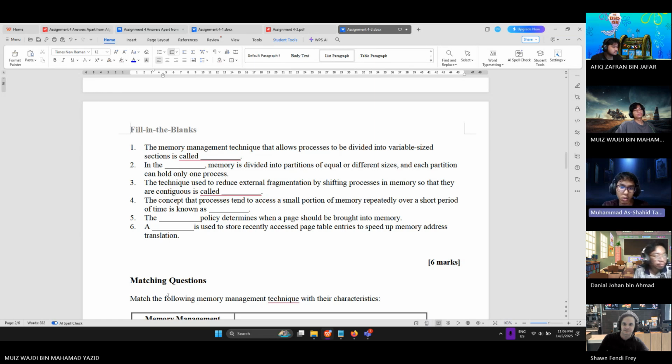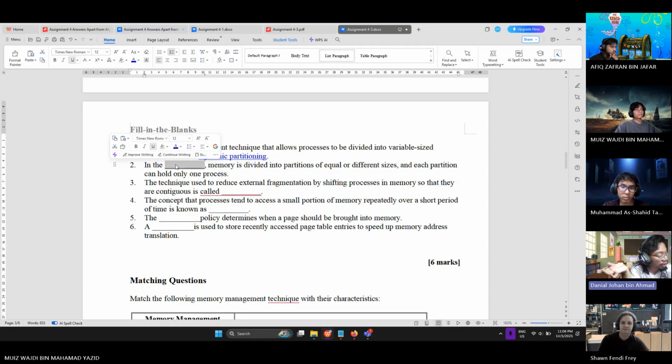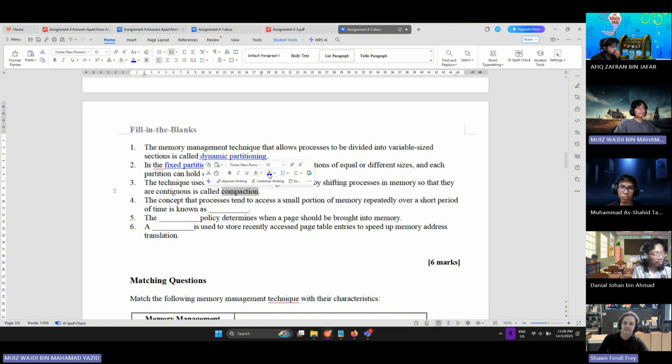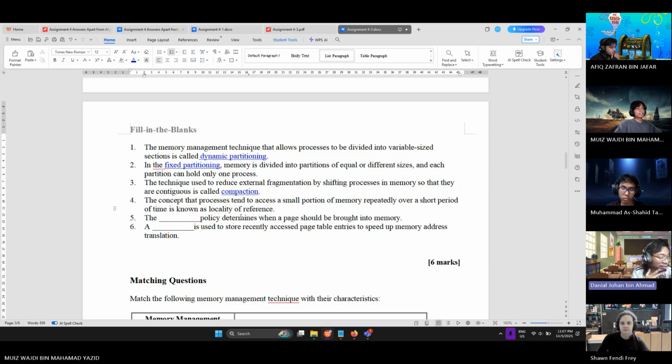For the first question, the memory management technique that allows processes to be divided into variable size sections is called dynamic partitioning. For number 2, memory is divided into partitions of equal or different sizes, and each partition can only hold one process, and it would be fixed partitioning. For number 3, the technique used to reduce external fragmentation by shifting processes in memory so that they are contiguous is called compaction. For number 4, the concept that processes tend to access a small portion of memory repeatedly over a short period of time is known as the principle of locality. It's the locality of reference.